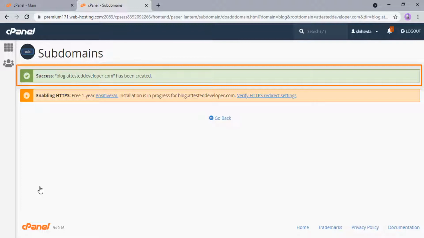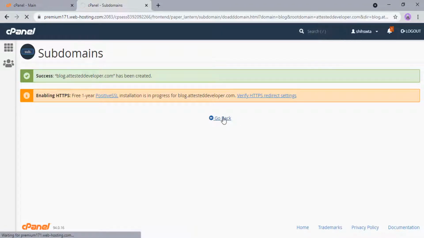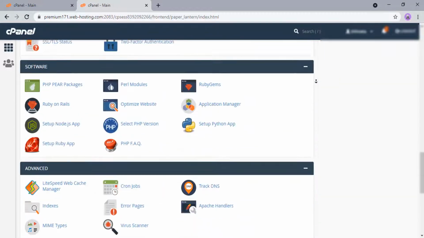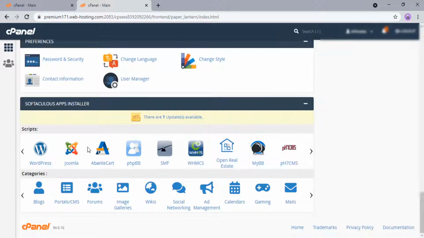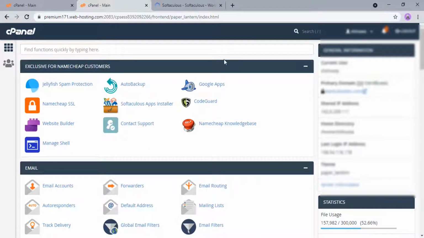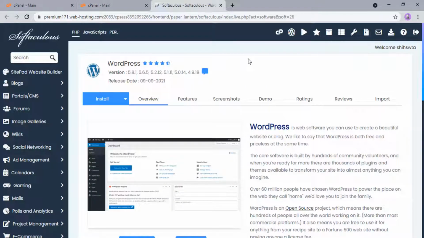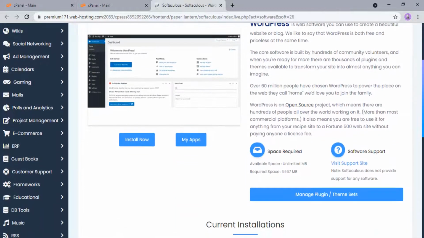Now it's time to install WordPress on it. To install WordPress on newly created subdomain, go to Dashboard of your cPanel. Scroll down to App Installer and select WordPress. Or you can type WordPress in the search bar. Once you are on WordPress installer page, scroll down and click on Install Now.